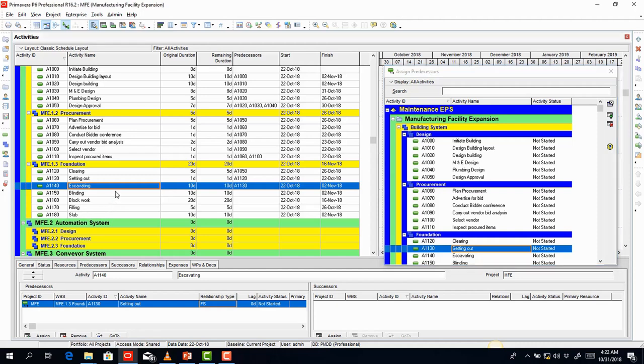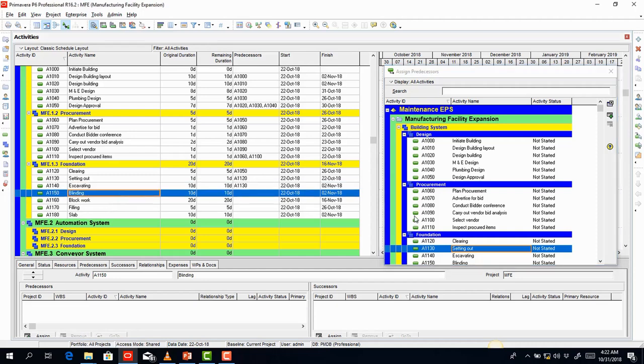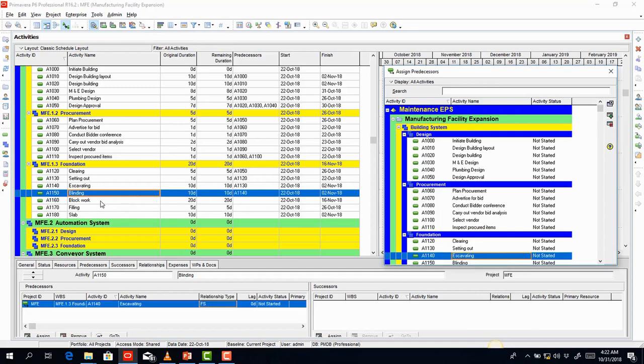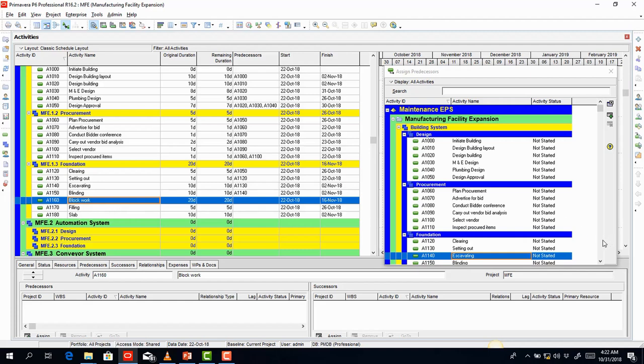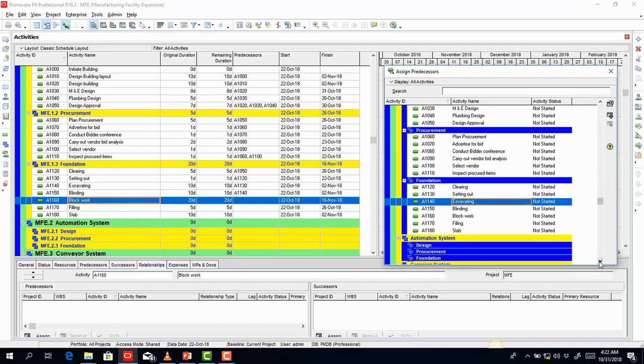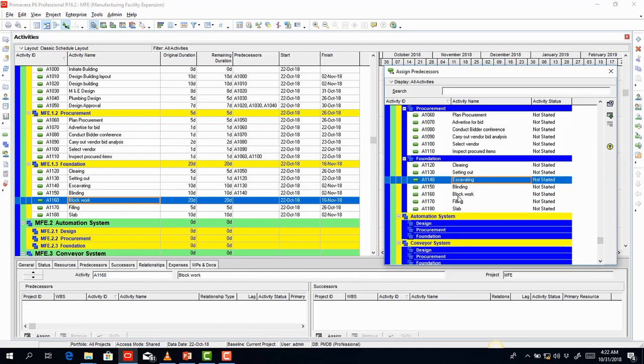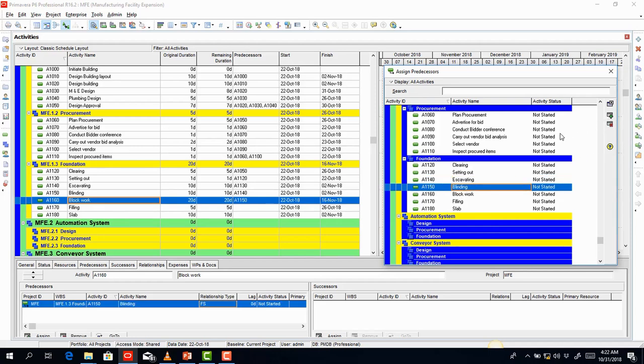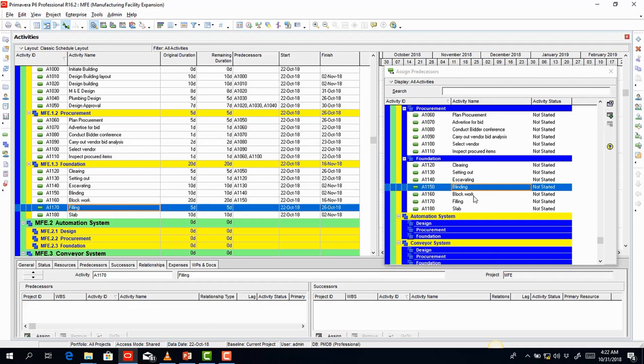on assign. Then blinding will be dependent on, of course, excavating. So I select blinding in my timeline, then I select excavating in the assign predecessors window, and then I assign. Then block work is dependent on the outcome of the blinding. So I select blinding here, and then I assign. And then filling is going to be at the end of the block work. So I select filling, then block work here, and then I assign.